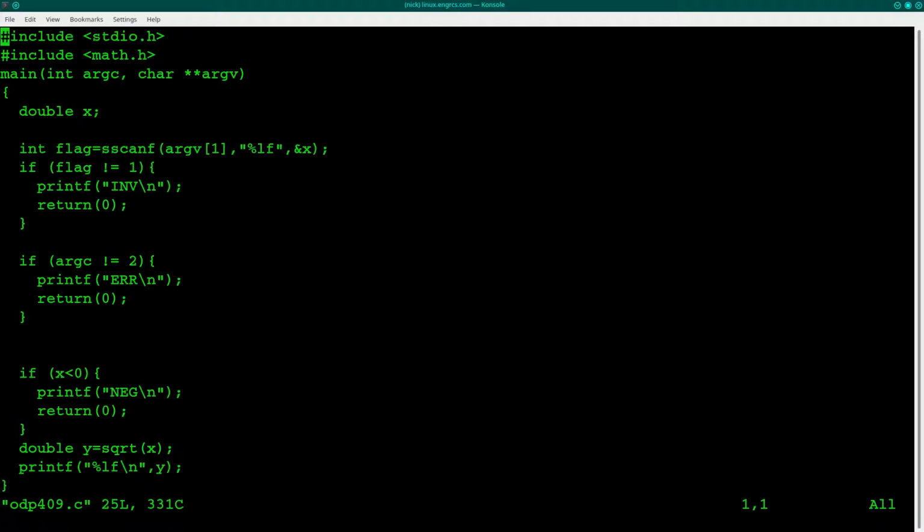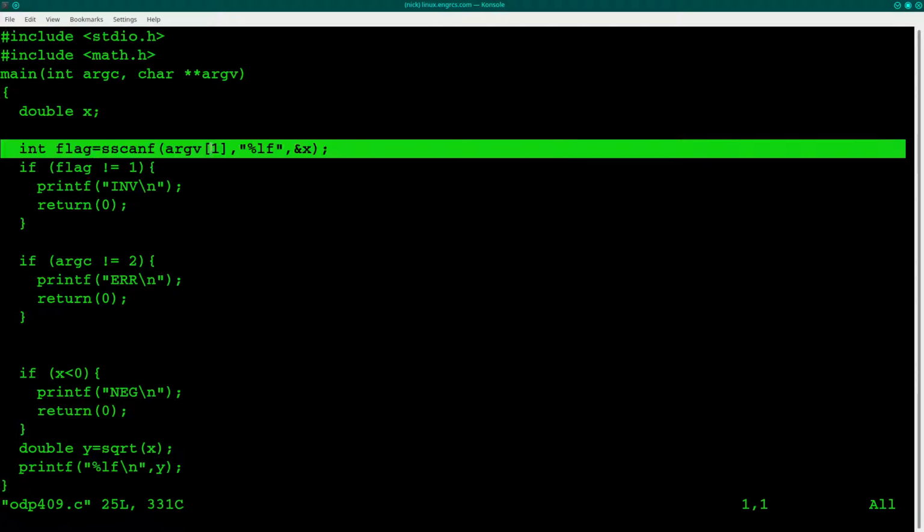And why is it seg faulting? It's seg faulting right here because we're asking it to take element 1 of the argv array and try to convert it to a double. And if you run your command with no arguments, what is argv bracket 1? It's undefined. Because with no arguments, argc is equal to 1, argv bracket 0 is the name of the program.